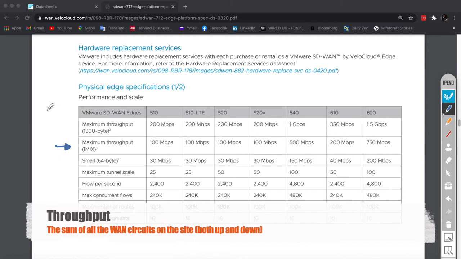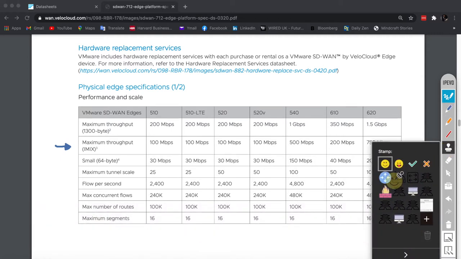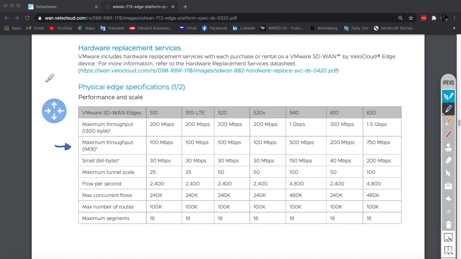So let's say I have an edge here, and I have two links. One of them has 100 meg up, 100 meg down, and the other one has 50 and 50. You basically have to sum them up. So we have 300 out of this. So all of a sudden, you realize that looking at the 510 and 520 will not give you enough speed to fully utilize the circuits. You need to look at the 6 series onwards.